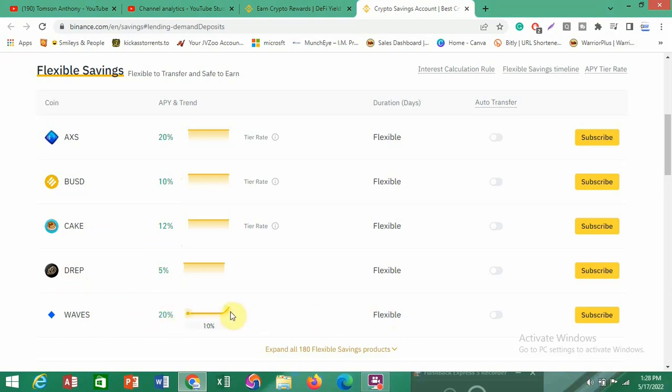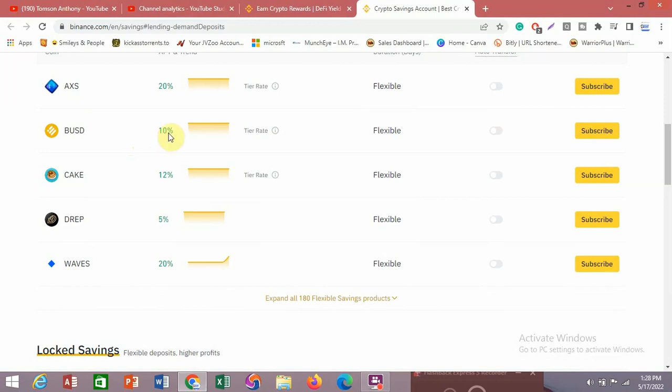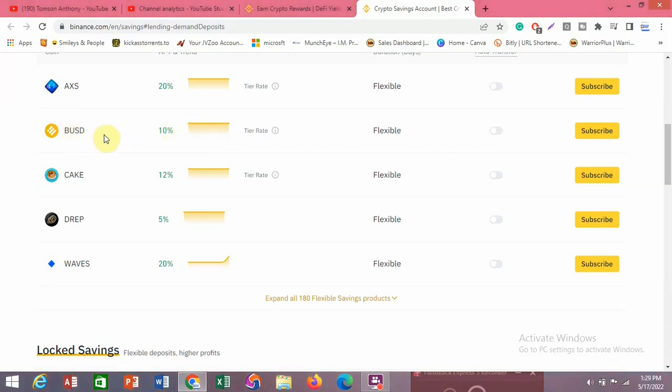But the reason why I will not advise you to go for this 20% APY is because these are coins that can fluctuate. They are very volatile, so you can in the process lose your money. But if you put your money into BUSD here, you cannot lose your money whichever way the market goes. Whether the market dips or appreciates, you cannot lose your money, because this is a stablecoin. So we are going to go with this stablecoin, and we are going to click on subscribe here.